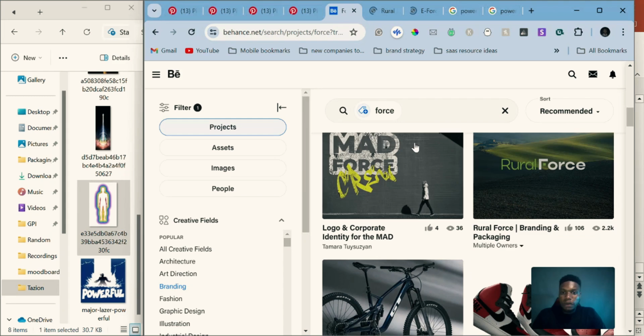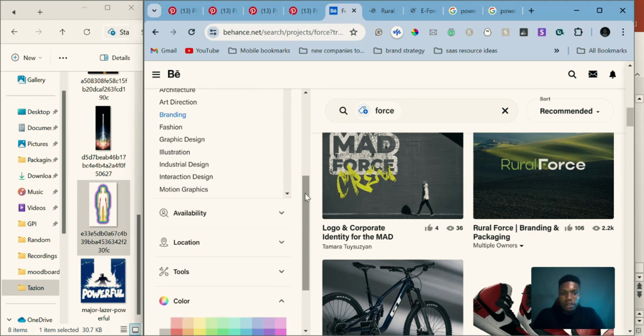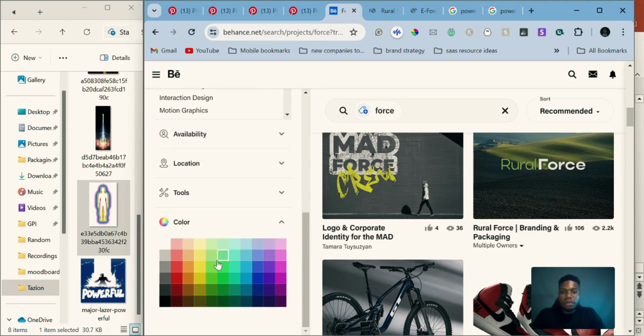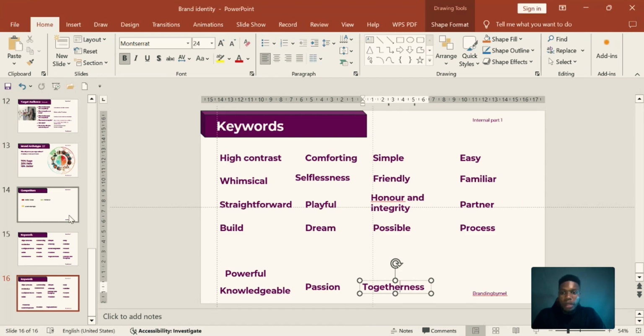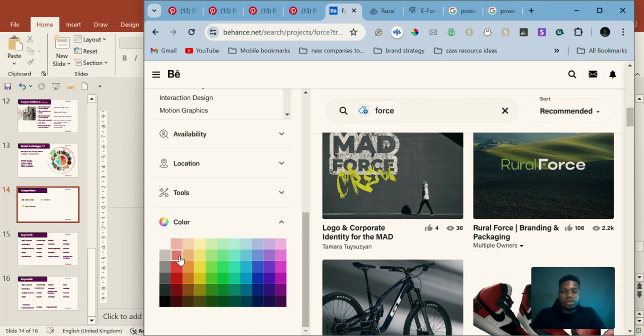So for the filters, there is a filter option in Behance where you can filter by color, right? So we have some competitor information here. We have Unity Cloud, Azure, and we have Perforce. So these two, in terms of color, black and white, then Azure has blue. So we should do, you know, anything that's not blue or black.